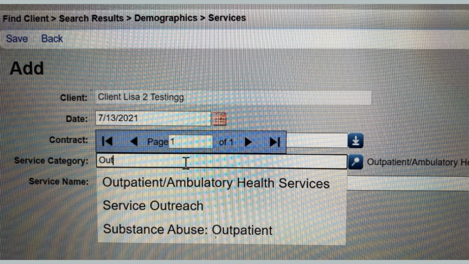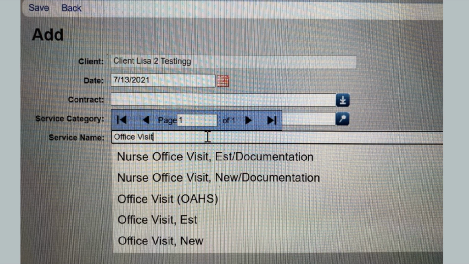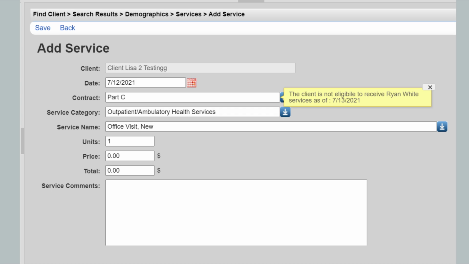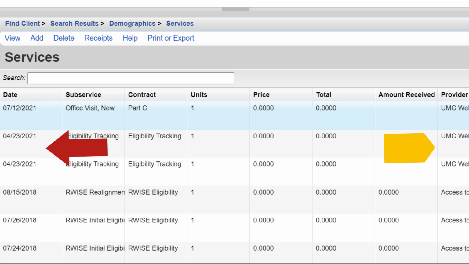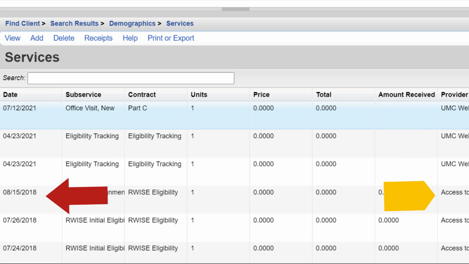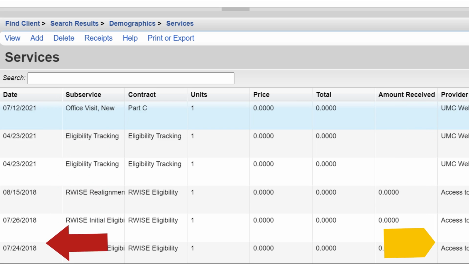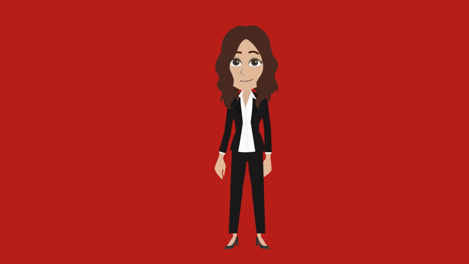Next, type OUT in the service category field to trigger the outpatient ambulatory health services from a list of several choices. In the service name field, type office visit. Once the type of office visit is selected, CAREWare will auto-populate the remaining fields. Remember to save. After a service is saved, you will be able to view it along with other services saved from other agencies. Moving on to medications.